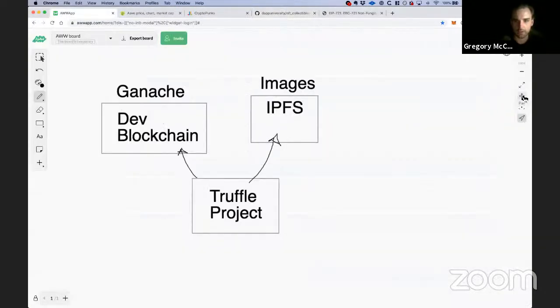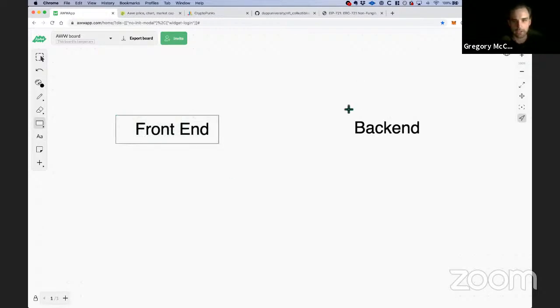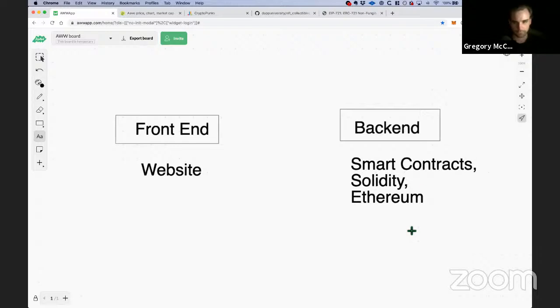So let me do a quick diagram of how the project works. So essentially, our truffle project is broken up into two parts. We have front end and back end. So the front end is going to be a website where people can actually go look at the NFT and purchase it. They'll interact with it. Okay, so this is a website. And then the back end is going to be the smart contracts. Okay. So the smart contracts written in Solidity deployed to Ethereum. And the front end is going to be a website with JavaScript and React.js. All right.